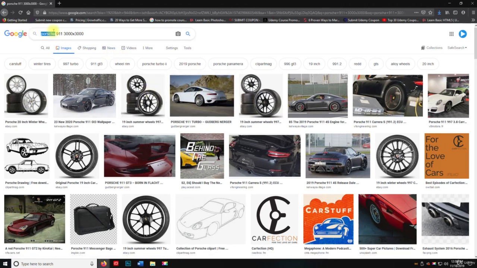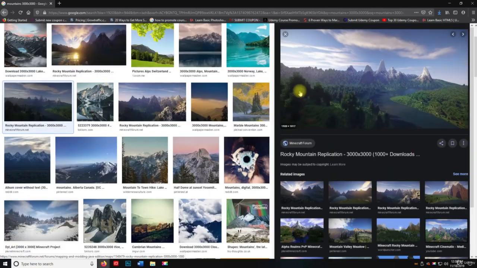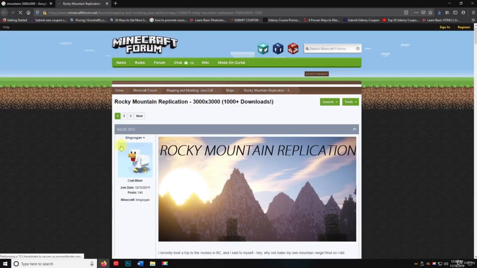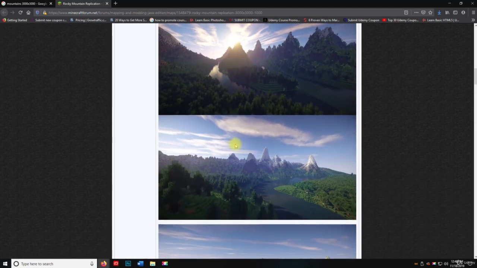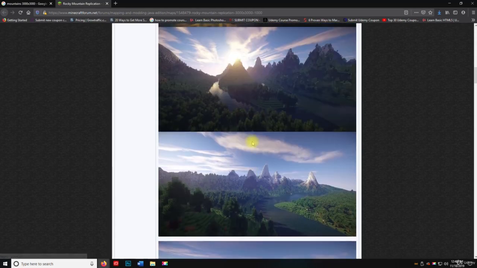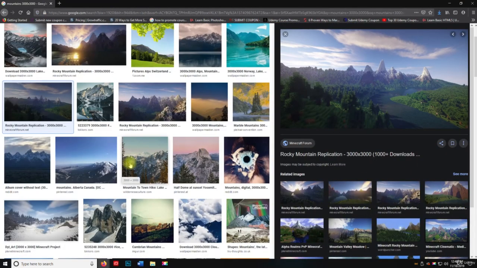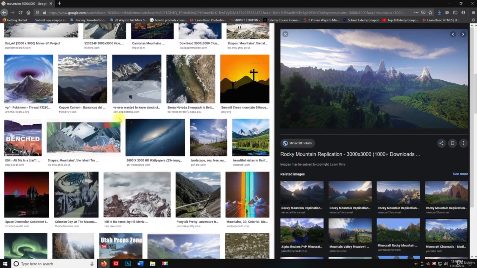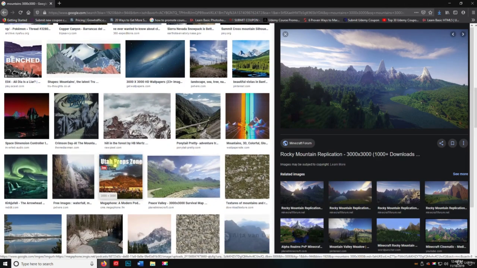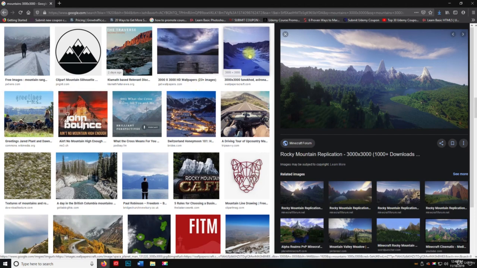Okay, instead of a Porsche, let's do mountains. So we'll do mountains. Okay, let's grab this one. Oh, this is a replication of the Rocky Mountains. Okay, I'm going to close that. Let's see if we can actually find a real picture of the Rockies, not a pixelated version, which is for a game, which is very cool, by the way. Let me go down here. Let's do this one.